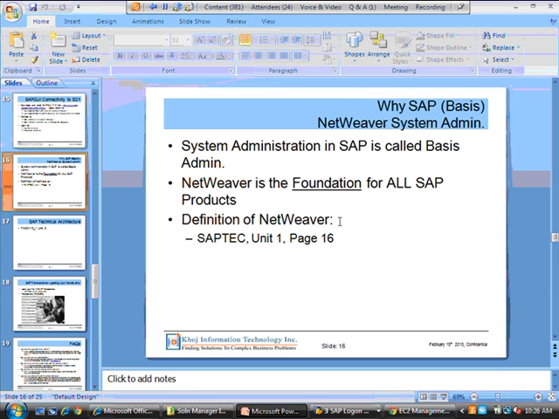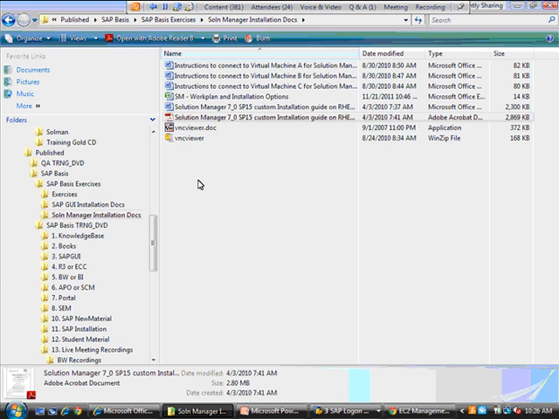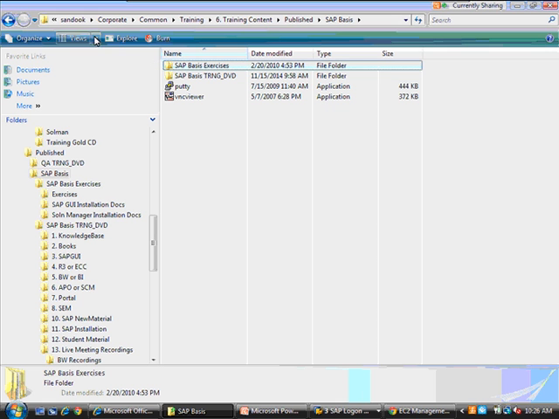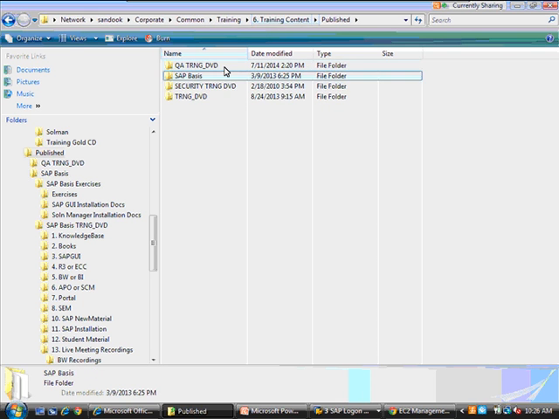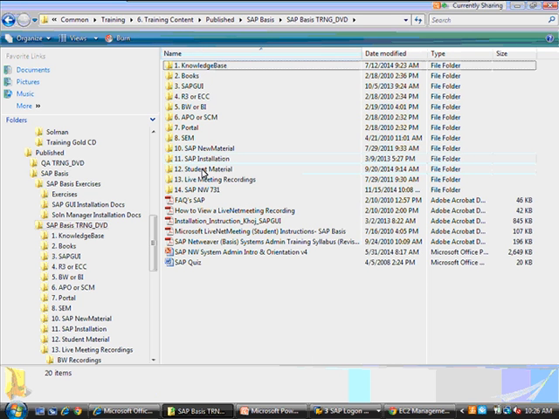And we're going to spend some time on NetWeaver itself. The way we spend time on it is by focusing on SAP Tech Unit 1, page 16. So I'm going to quickly go to that. Okay.